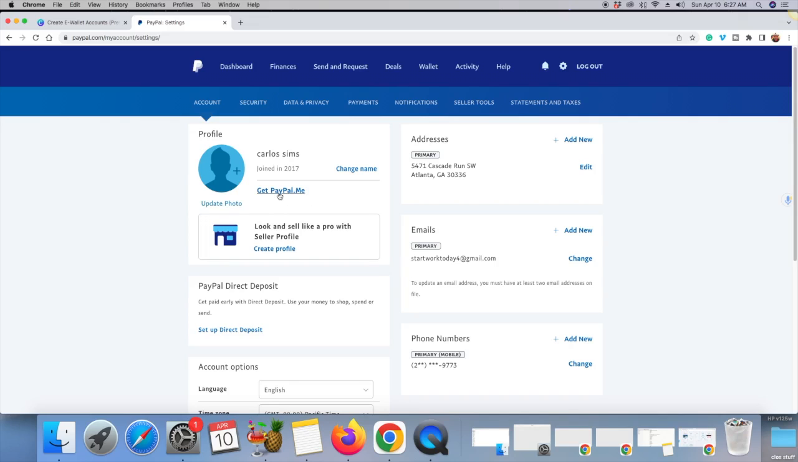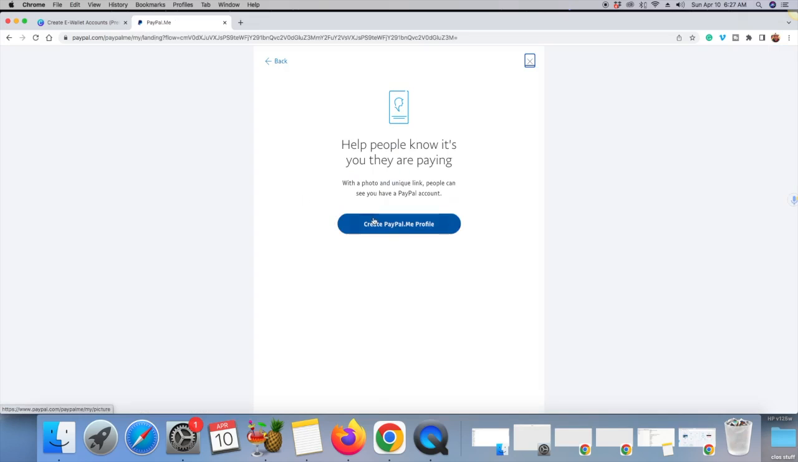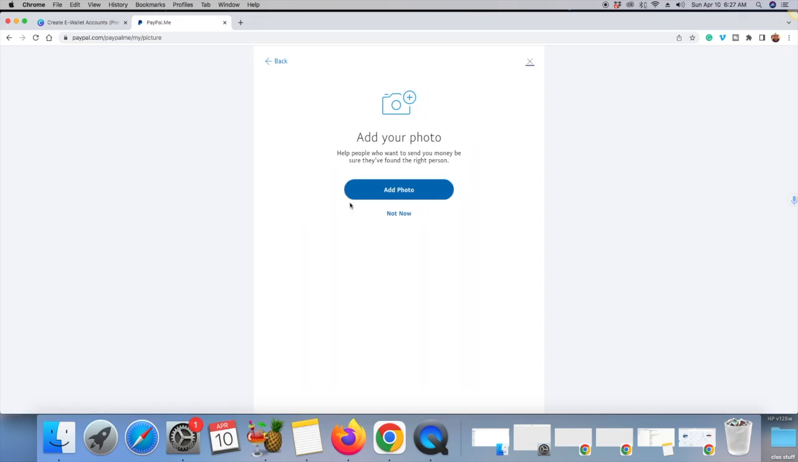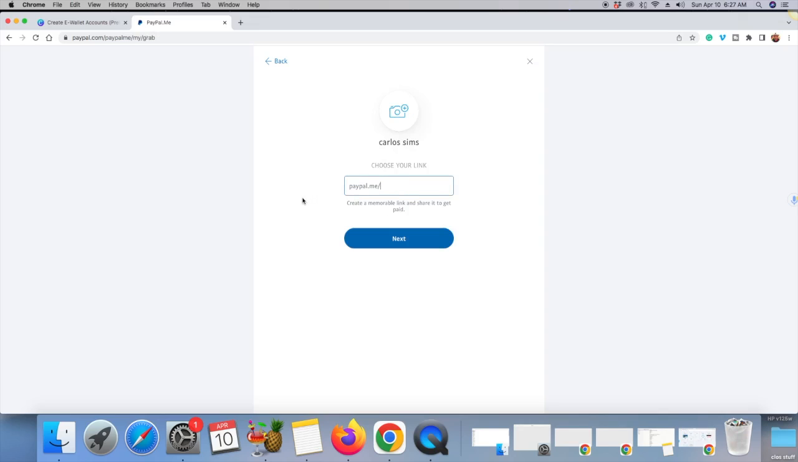Another way you can do it is to click right here. Click right there. Go ahead and add a photo of yourself, because even though you have your name on here, people need to know who they're paying. You want to make sure that you're getting credit for the sale and that people are paying you. So add a photo right there, and make sure it's a headshot of you, a great headshot. Then you put your link right there.